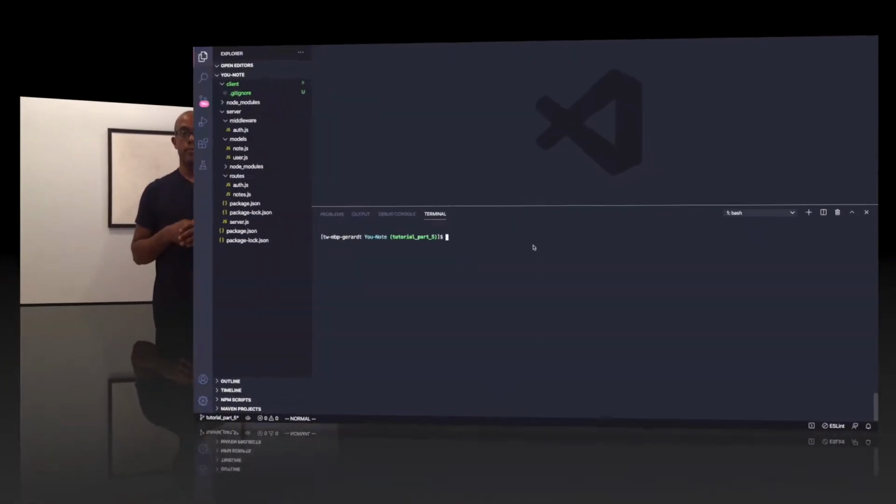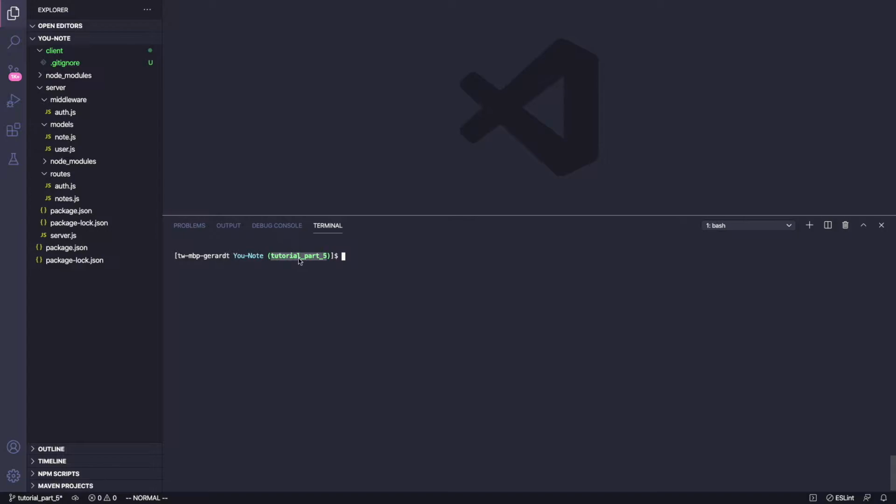I'm in my Visual Studio Code, and I've created a new branch called tutorial part 5. If you want to follow along, you can clone, git checkout tutorial part 4, and then say git checkout -b tutorial part 5, and then you'll be able to code along with me. Or if you want the entire code and you want to skip ahead, you can just say git checkout tutorial part 5.